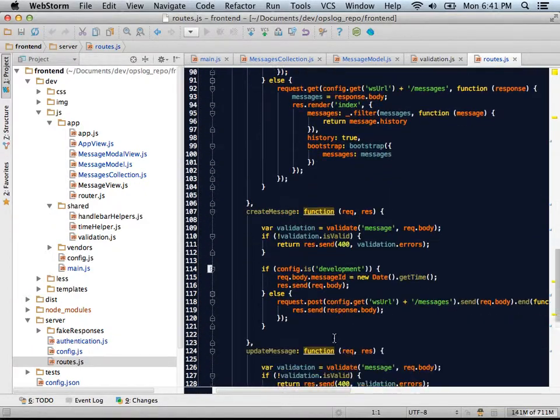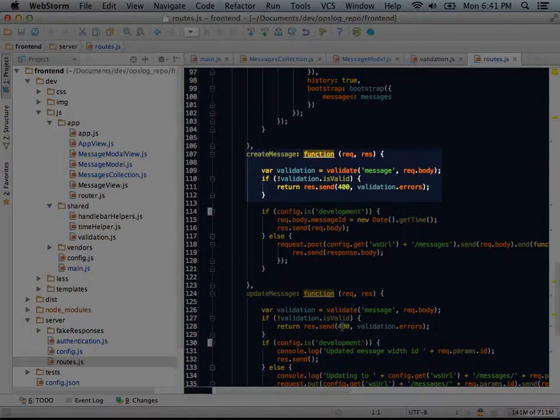As you can see on the create message method in the router, I validate a message using the request body, which contains the attributes of a message. When the validation is run, I can check its validity by testing the isValid property.